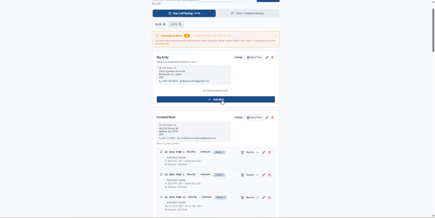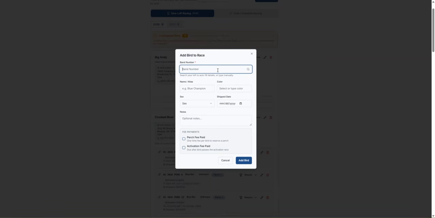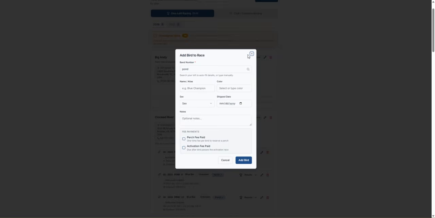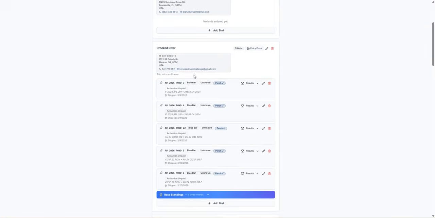Add a bird, for example, right? And then you can type in the name, and it automatically searches. You see that? And then you select the bird or whatever, right? We won't actually do it because I already did that here. For instance, here are the birds I'm sending to Crooked River, or I have sent to Crooked River.